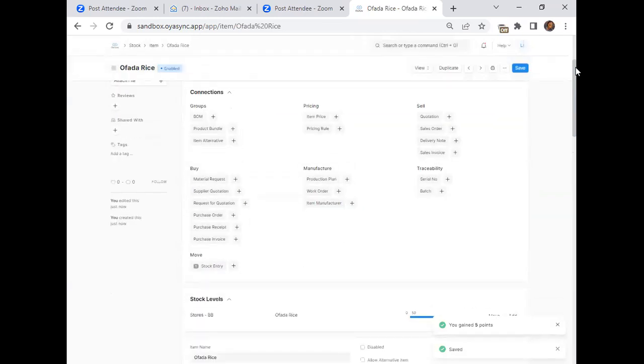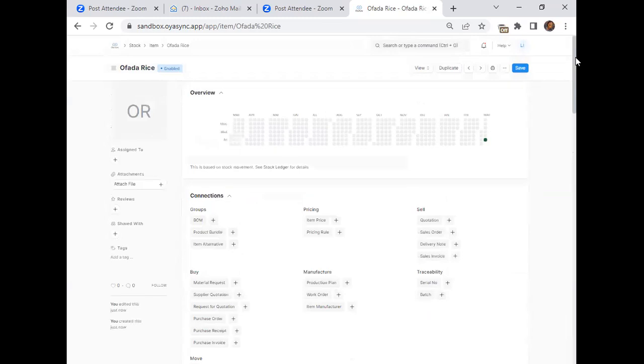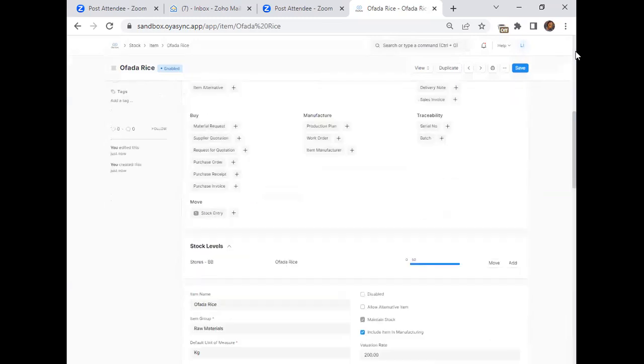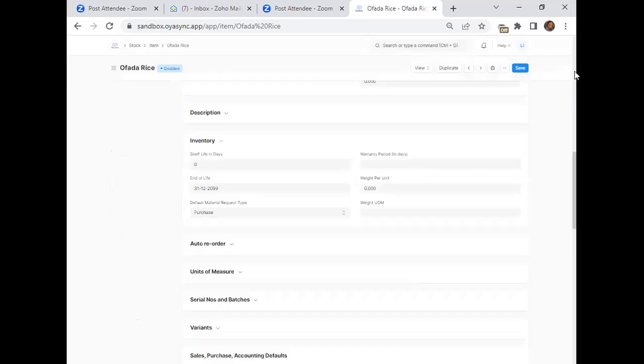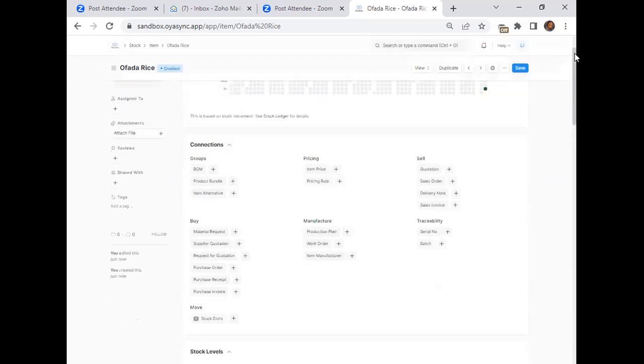Now my rice is available as an item, not in stock, but as an item, meaning I can actually use this item. I can purchase this item, I can produce this item. It is actually available.